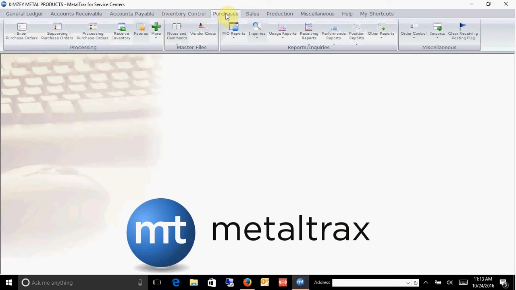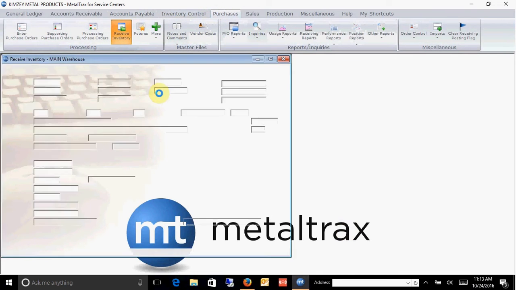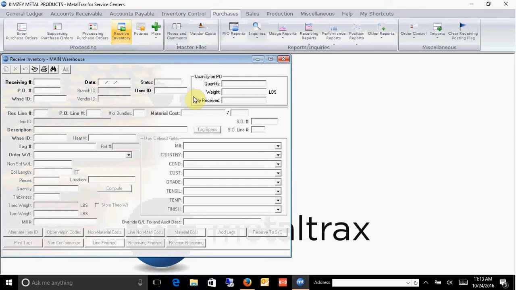So this is my main screen. I'm going to go up to Purchases. We're going to go over here to the Processing under Purchases and go to Receive Inventory. At this point, we're prompted for a receiving number. That's a system-generated number, so just hit Tab or Enter.